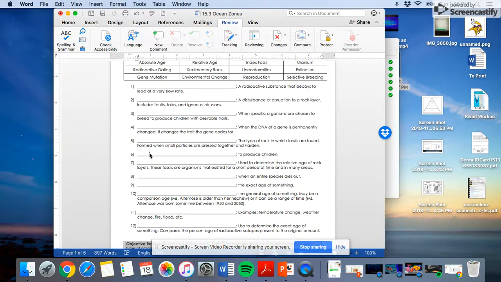Number six, able to produce children is going to be reproduction. Sorry, I'm not on number eight. Number seven, used to determine the relative age of rock layers. These fossils are organisms that existed for a short period of time and in many areas. That's index fossil. Now number eight, when an entire species dies out, is extinction.